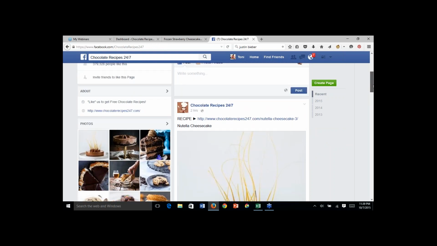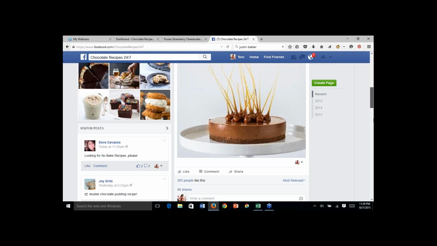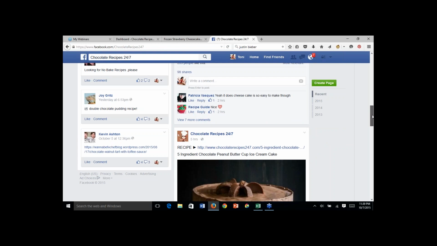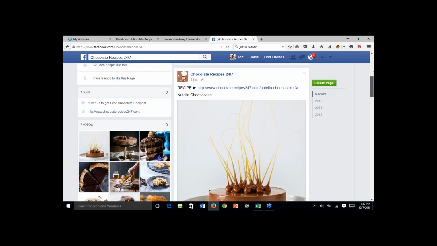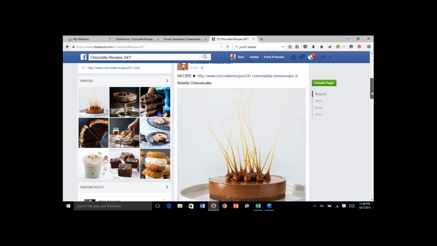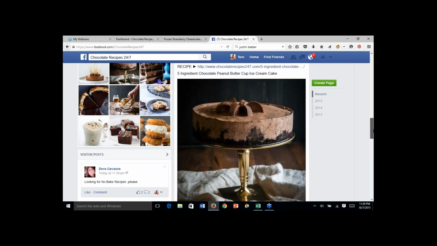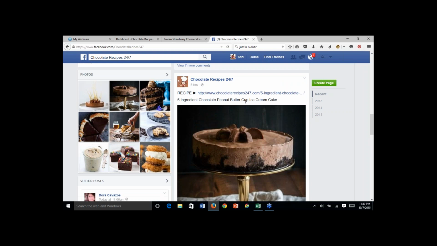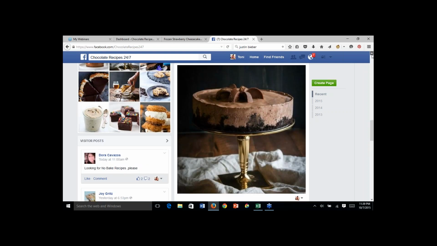But as you can see, this is a Nutella cheesecake recipe, which looks pretty good. And it got like 98 shares, but this particular fan page has almost 400,000 people that like it. And ultimately, my goal is to get more people to like my page as well. But look at this one right here, a 5-ingredient chocolate peanut butter cup ice cream cake. This particular recipe got 500 shares. So this is definitely one that I would like to mimic.